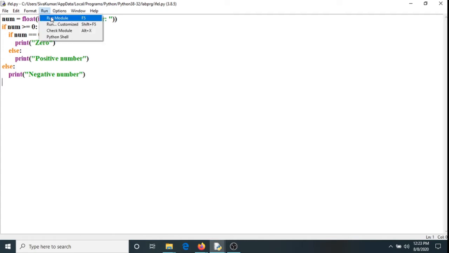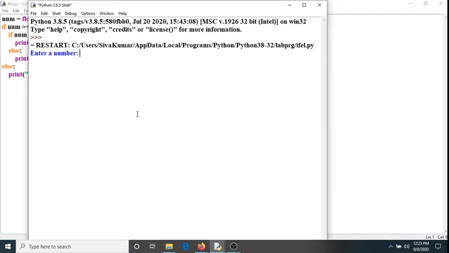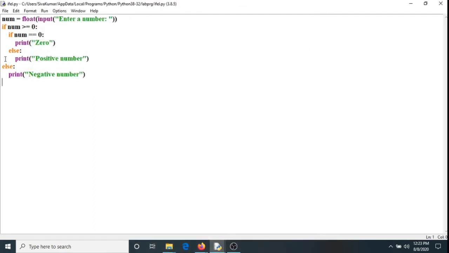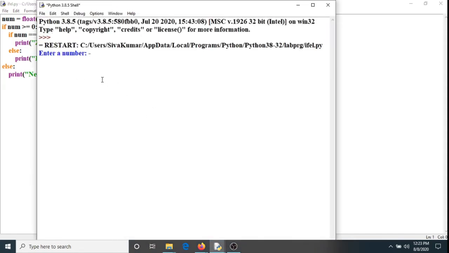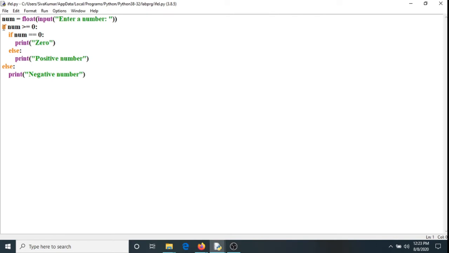So when I execute this set of code, I'll give the number as 6.89. Then obviously when it checks the condition, it will print that it is a positive number. If I give a negative number and execute the same program, say minus 0.967, then obviously it is a negative number. So this is about the if else part.